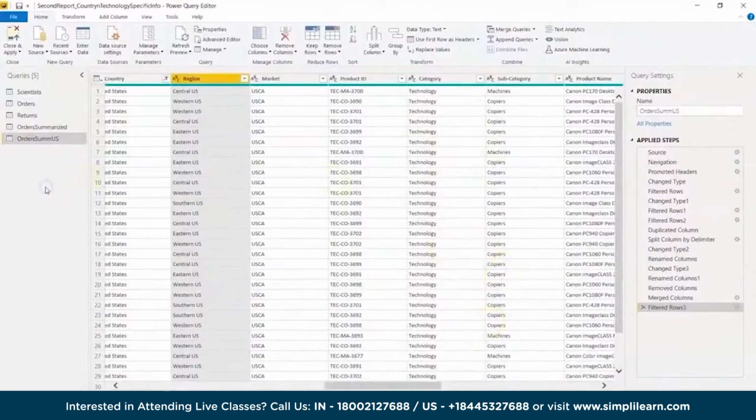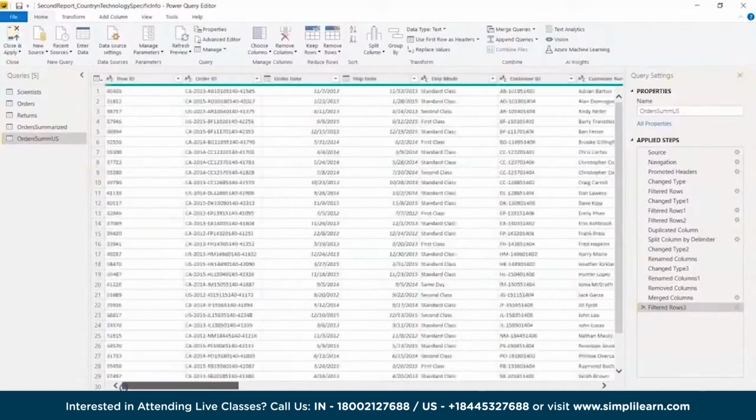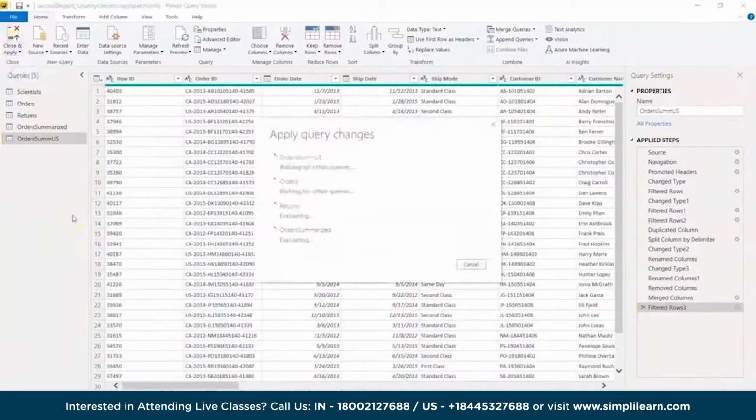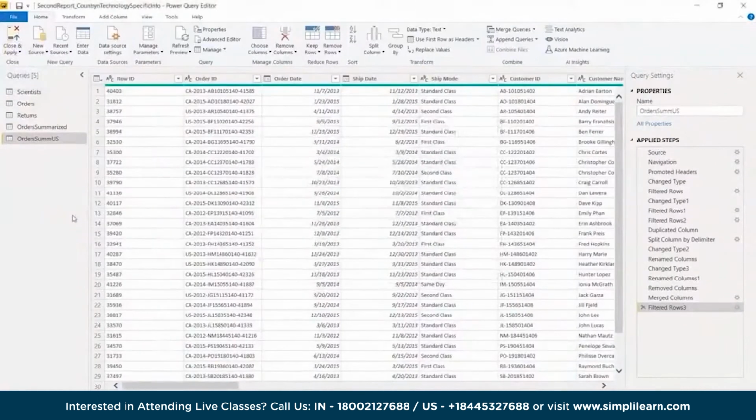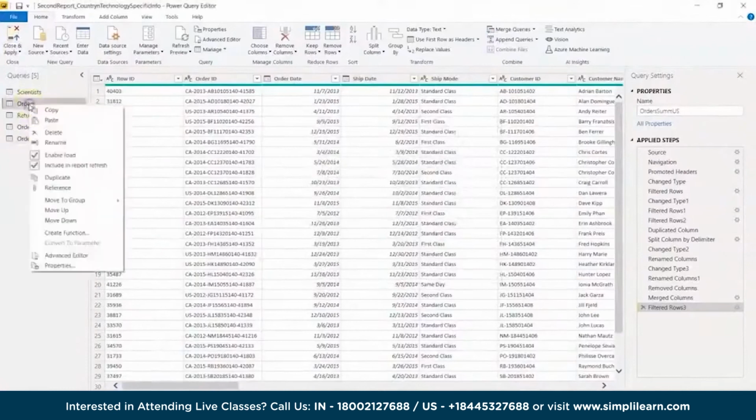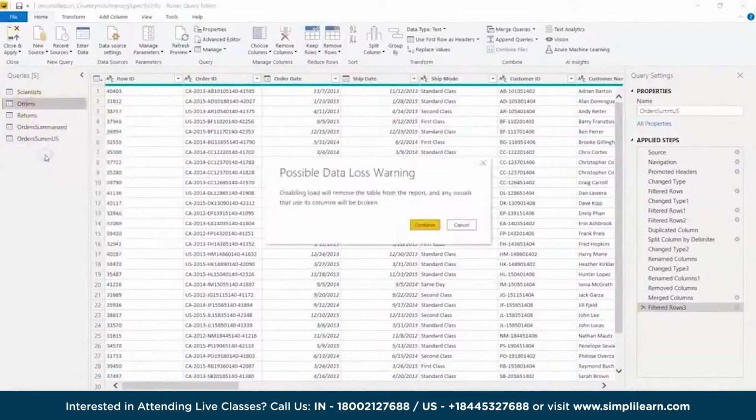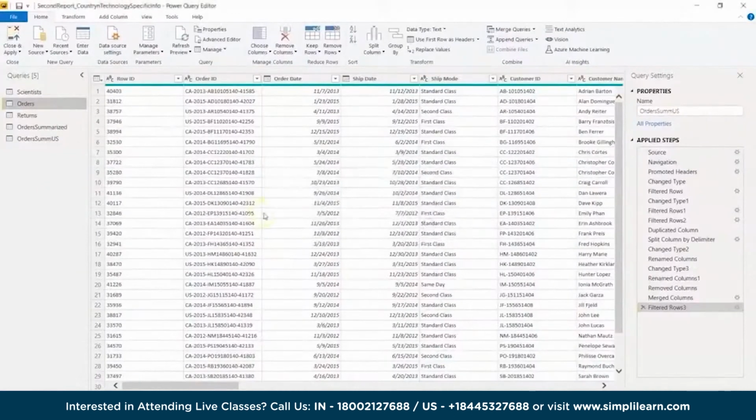Now this is fine. I can apply the changes based on this one. And what I can do is I can just say for now apply. So that's going to apply all the changes which you have done in orders or summary or the new one, right? And now I can choose order, and I can say don't enable this in load. So it says disabling load will remove the table from the report, and any visuals that use its columns will be broken. We are not creating any visuals as of now. The table will be removed. So that's fine. And now I will say close and apply.